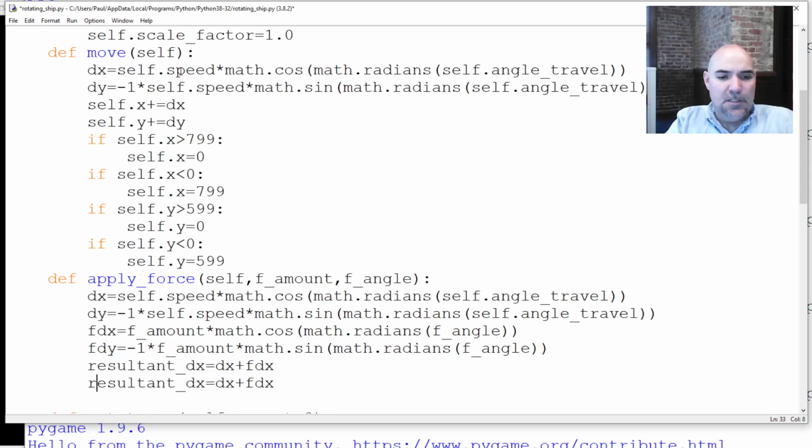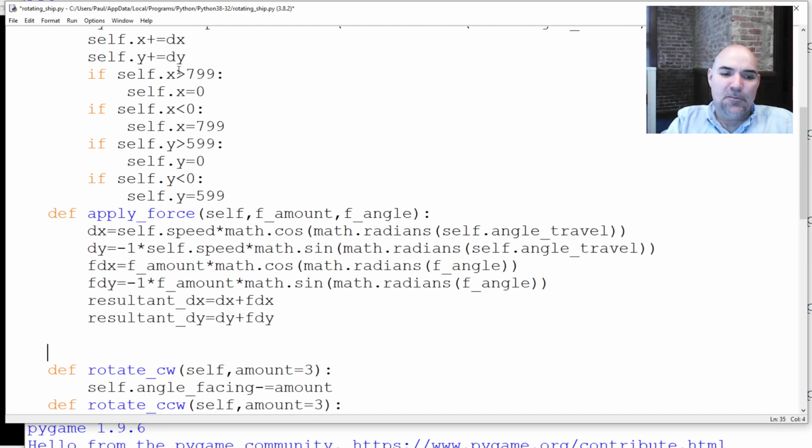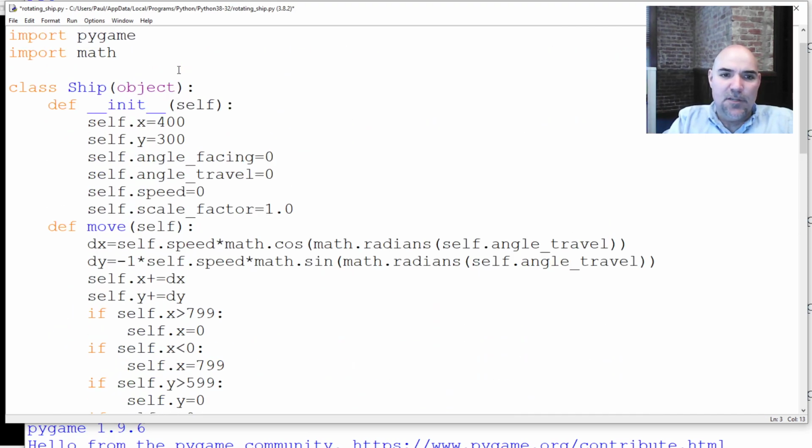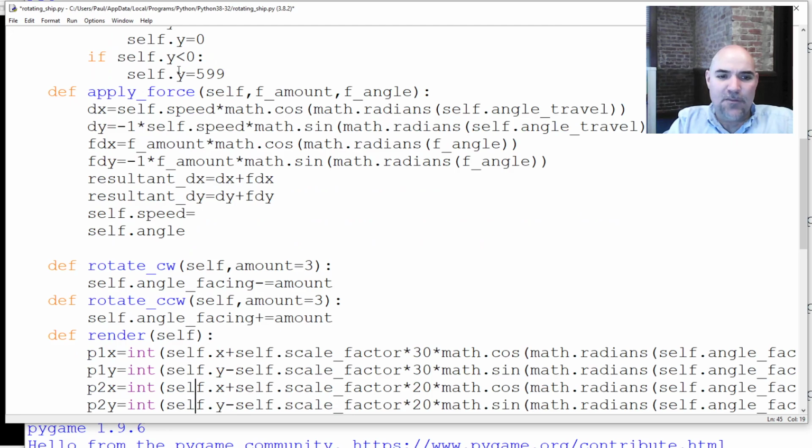And our resultant dy is going to be dy plus force dy. And now we need to compute back to the new speed and angle that results after applying that force. So here, self.speed and self.angle. And the angle that we want here is going to be the angle that it's traveling. So angle underscore travel. Doesn't change the way it's facing to add a force, only the way it's traveling. So angle underscore travel.